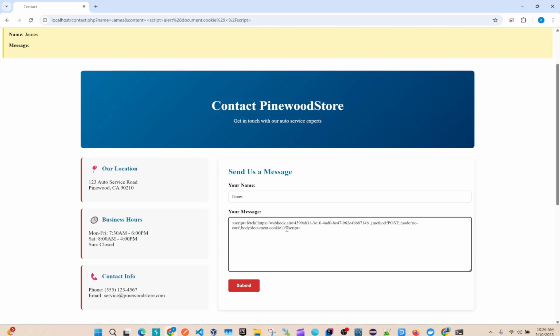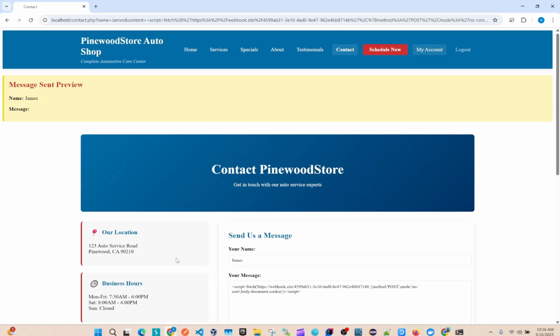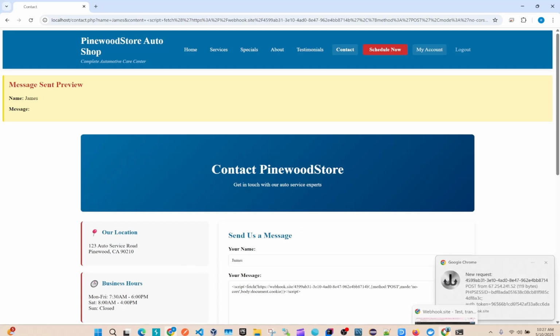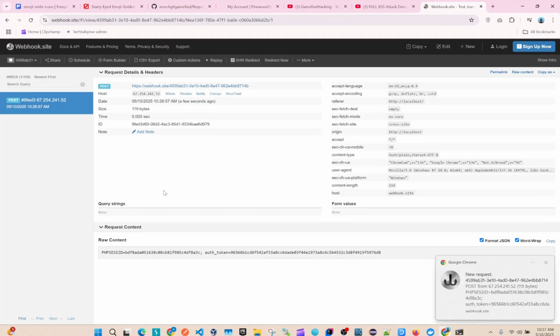So when I send this, instead of reflecting on the browser, it's going to read the cookie and send it over to the remote site. In our case, it's just going to be the webhook site. As you can see, I got a notification from the other browser basically saying it received some kind of information. So let's go check it out. As you can see here, it read the cookie and sent it over to a remote site.